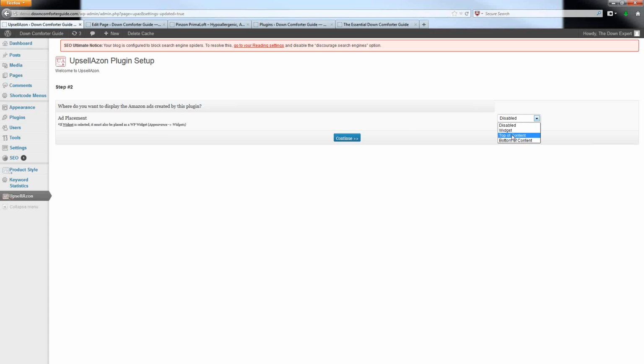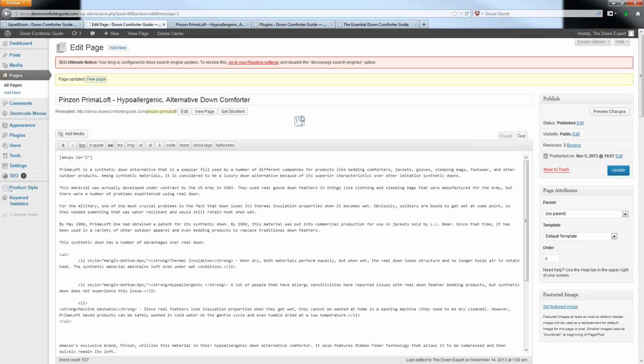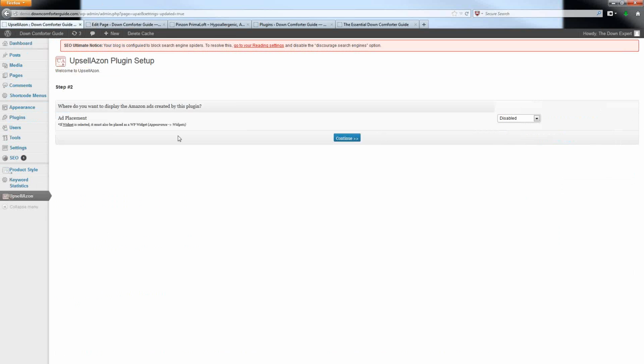Now, there's a couple different options available here. There's disabled, which actually makes it so this is not automatically generating the accessory ads. It doesn't completely shut down the plugin. There's still ways to manually create accessory ads with this plugin using a button on the editor page. Once I refresh this page, there will actually be a second button here for Azon. But I'm actually going to be using one of these other options.